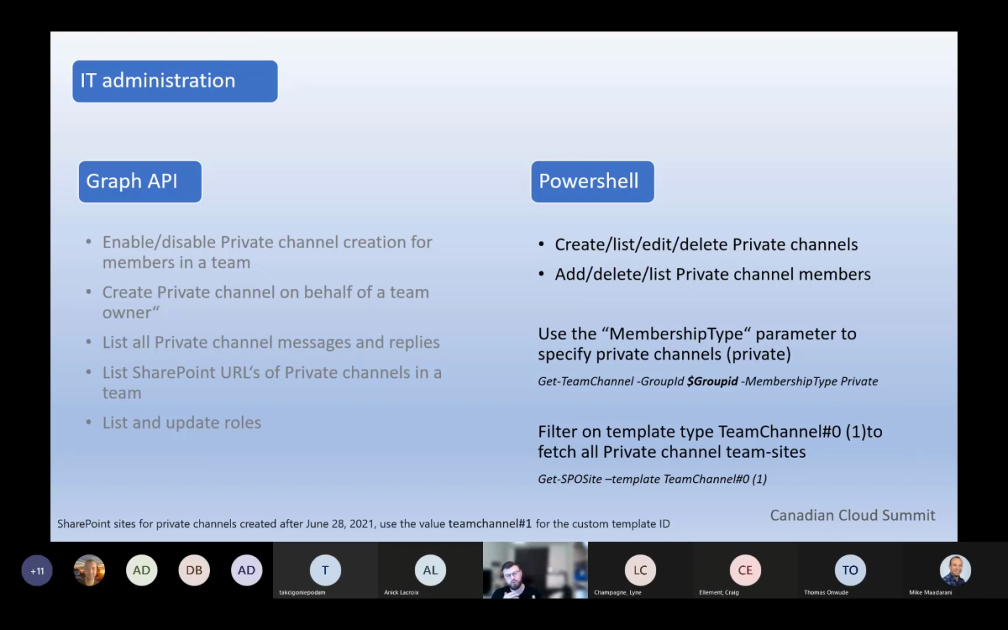And when you do this, you add what template you're searching for. And yet again here, search for both team channel -0 and -1 if you utilized private channels prior to June 28th, 2021.